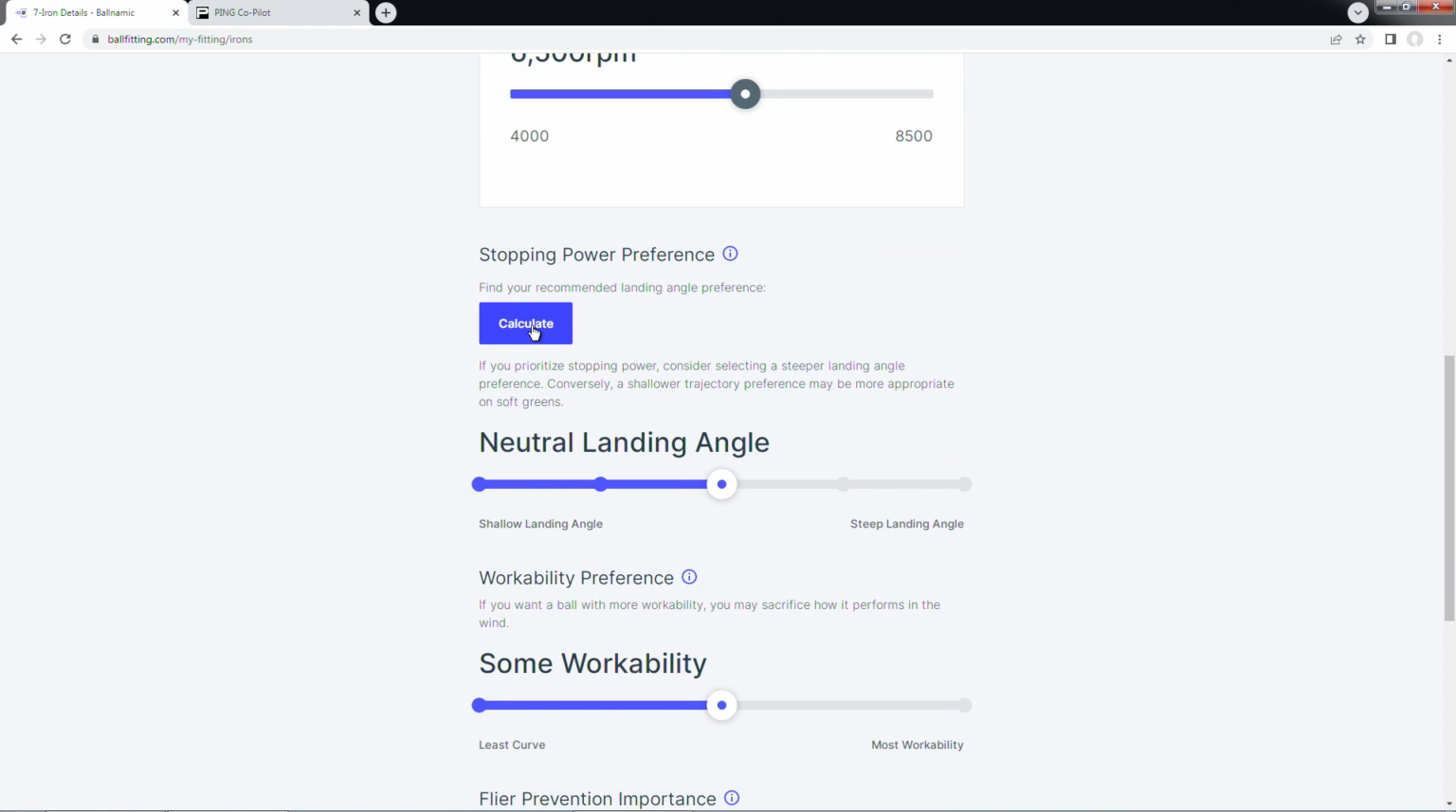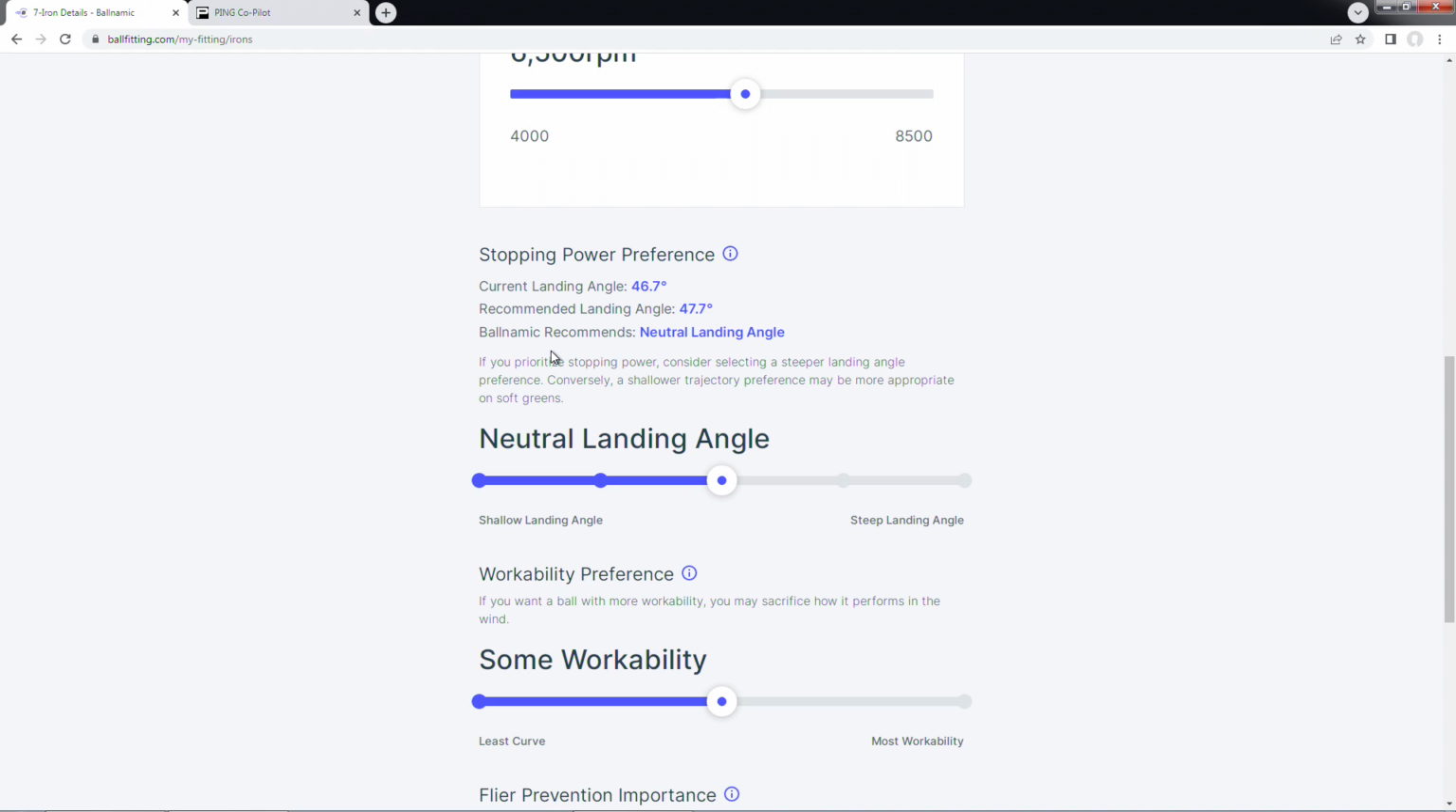Okay, now we're looking at our iron landing angle chart and we're marrying that to golf ball. Do we think, you can override this, but do we think you need a ball that lands steeper or shallower? And this is saying you're right in the sweet spot of the middle of the road. If you want moderate landing angle, you're in a good spot.